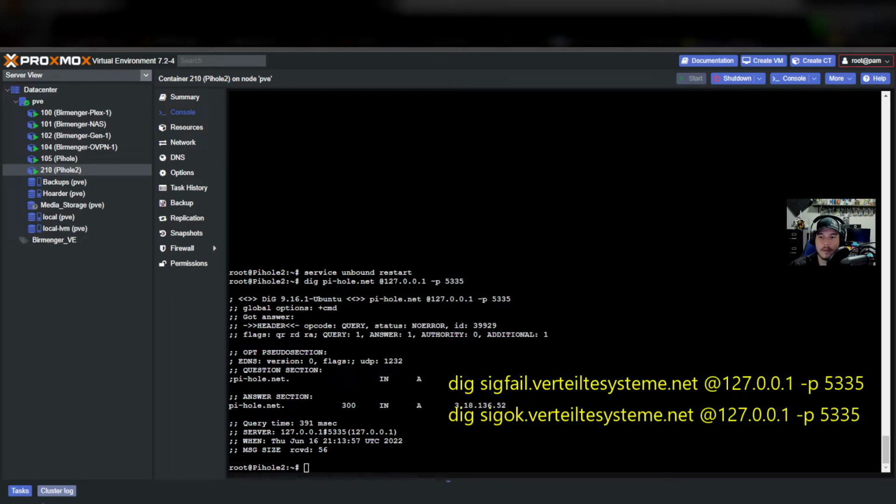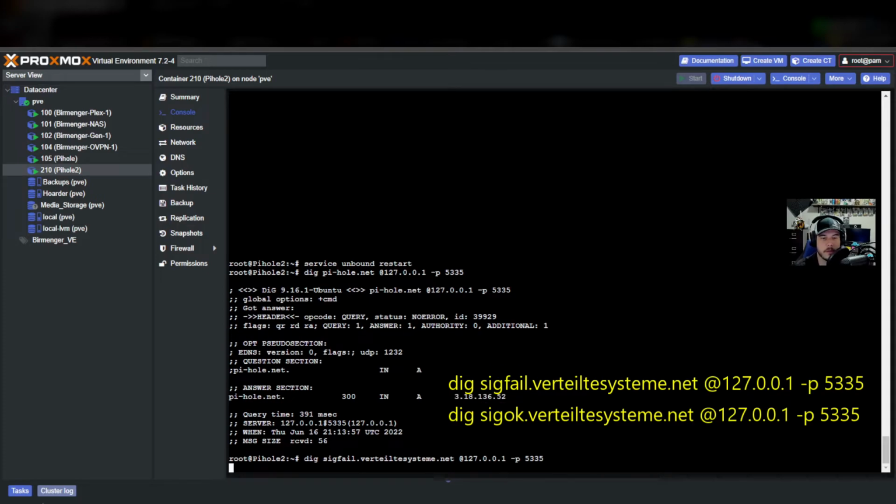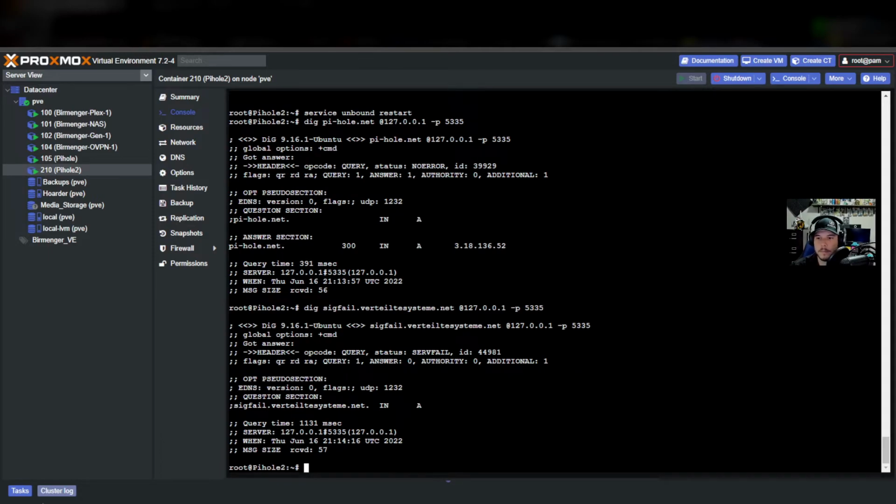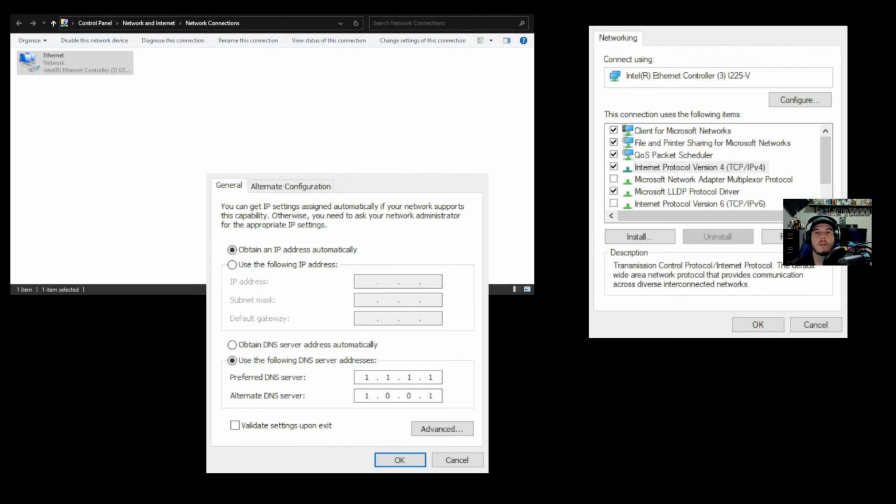And now we can test validation by doing another dig command. I'll provide this one as well. Perfect. All right, so it looks like everything is working how it should. And then we already did the last part of it of setting our port to 5335 and the IP to 127.0.0.1. All right, so now from here, we are going to configure our computers to use our new Pi-hole.